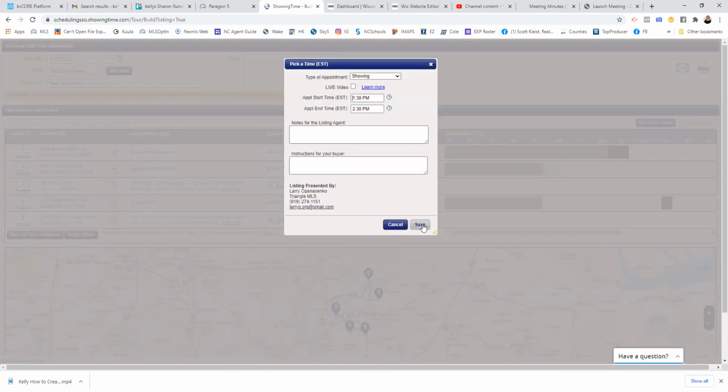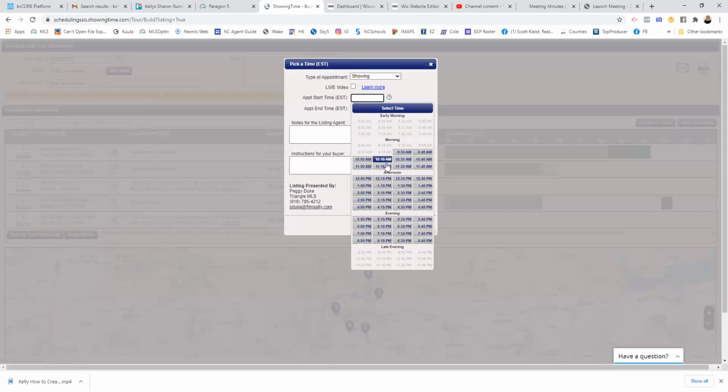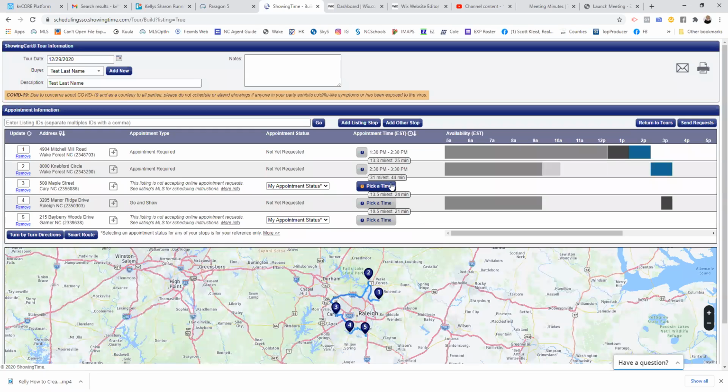1:30 to 2:30. It's a 25-minute drive, so if I get there at 1:30, I'm there for a half hour, it'll be 2, so I'll get to this next one at 2:30. It's a 45-minute drive to the next one, so if I leave there at 3, I'll be here at about 3:45.